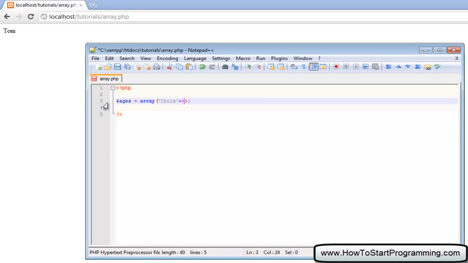So Chris, and then we put this equals, and then greater than sign. And now we type the value of the array. And for this, it is going to be 18. Then we'll have a comma. And then next name was Tom, I think. And then we're going to do equals, greater than. Tom's going to be 20. And then it was, I think, Bob, equals or greater than, and then he's going to be 16.